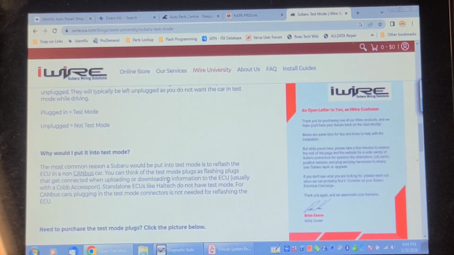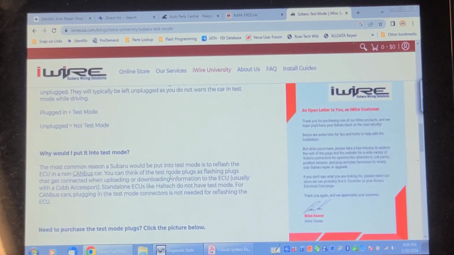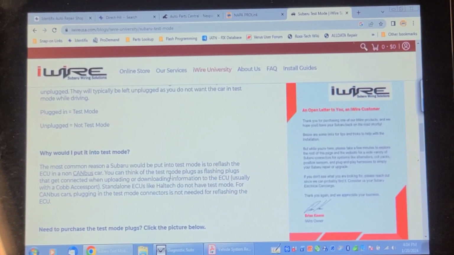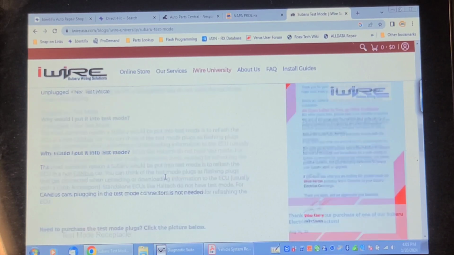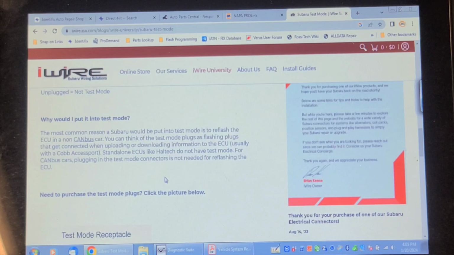The most common reason a Subaru would be put into test mode is to reflash the ECU in a non-CAN bus car. I would think this is a CAN bus car because it's 2010. Usually CAN bus took effect by 2007. You can think of the test mode plugs as flashing plugs that get connected when uploading and downloading information to the ECU, usually with a COBB Accessport. Standalone ECUs like Haltech do not have test mode. So on a CAN bus car, plugging in the test mode connectors is not needed for reflashing the ECU.